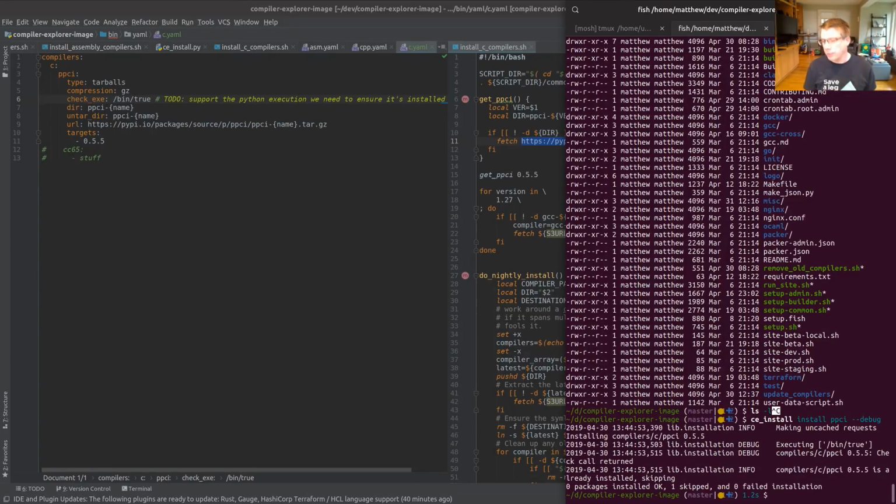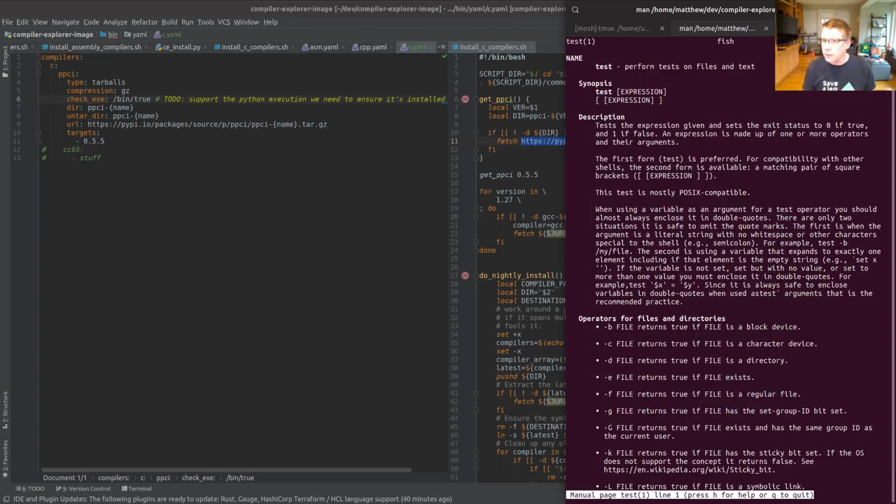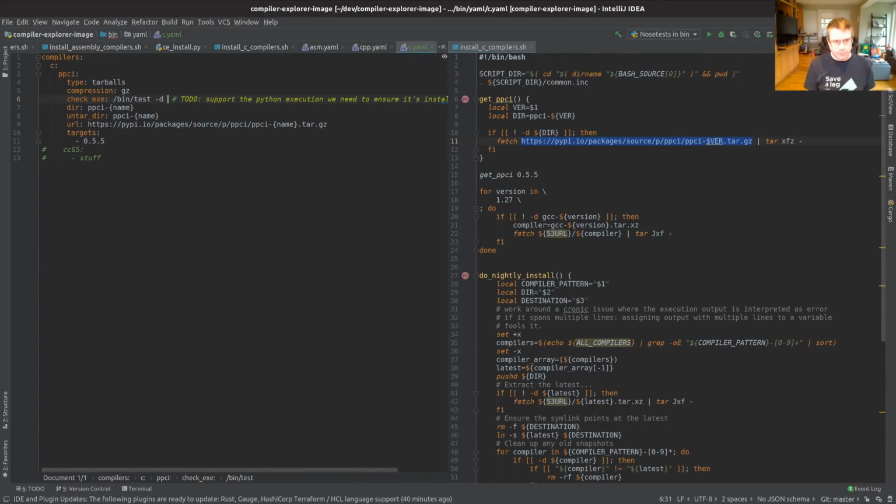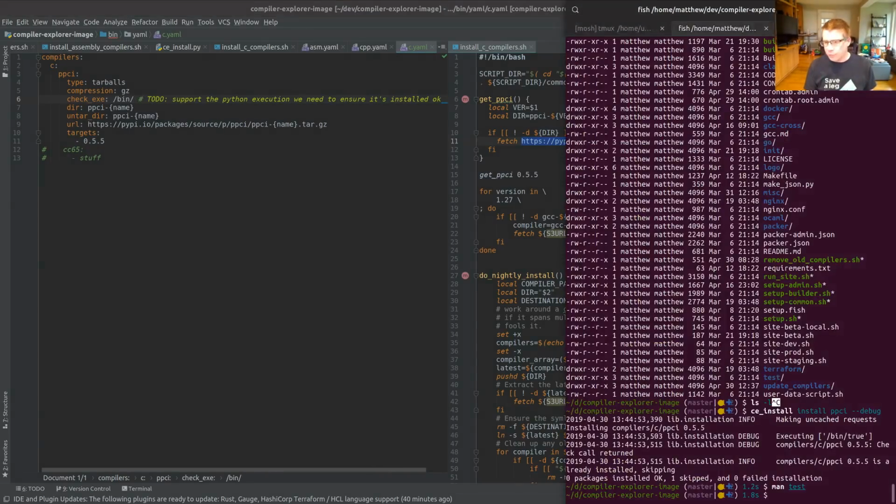Oh no, it's smart enough to know that if it's got a fully qualified path, it's going to be okay. Now, obviously this isn't actually right because it isn't installed. So I wonder if I need to do man test. Yeah. All right. I need to do something here. Test d. Oh blast! I really am going to have to use Python here, aren't I?